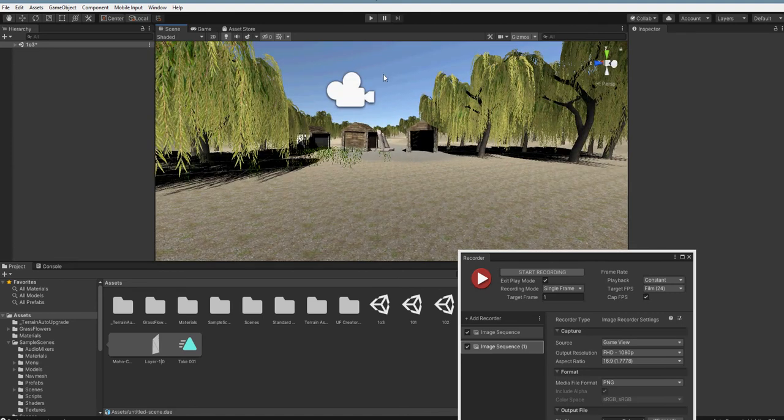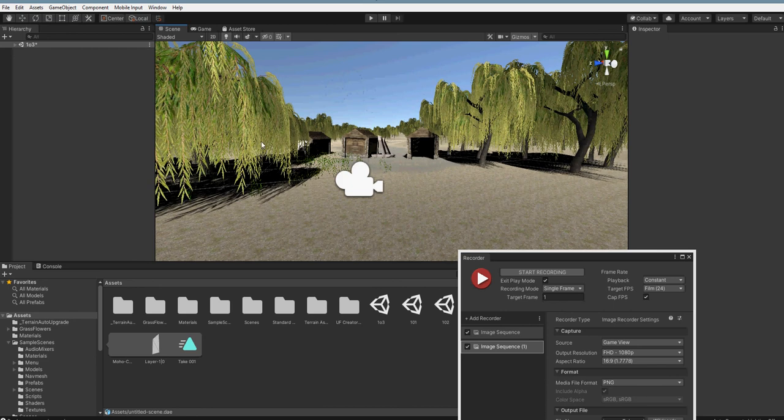So I'm right behind the camera. Right over here, I have the objects, the terrain, the camera, and an area light I added in.